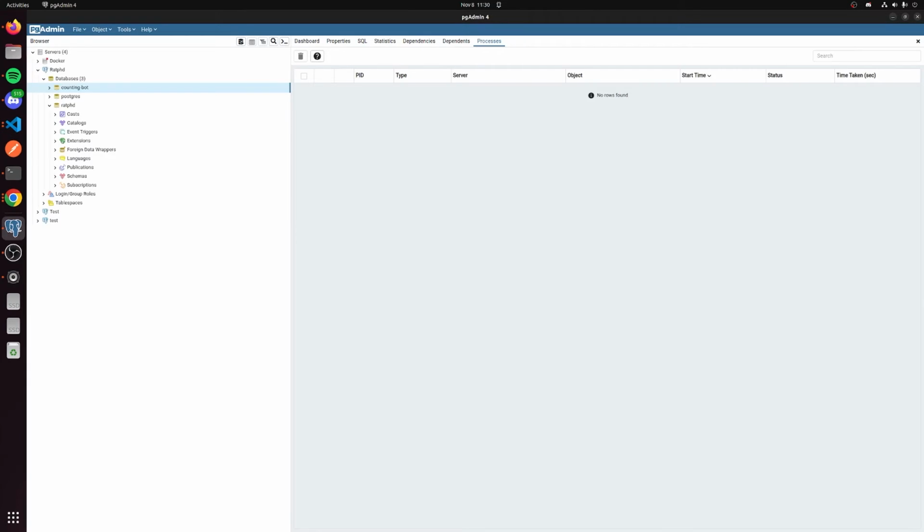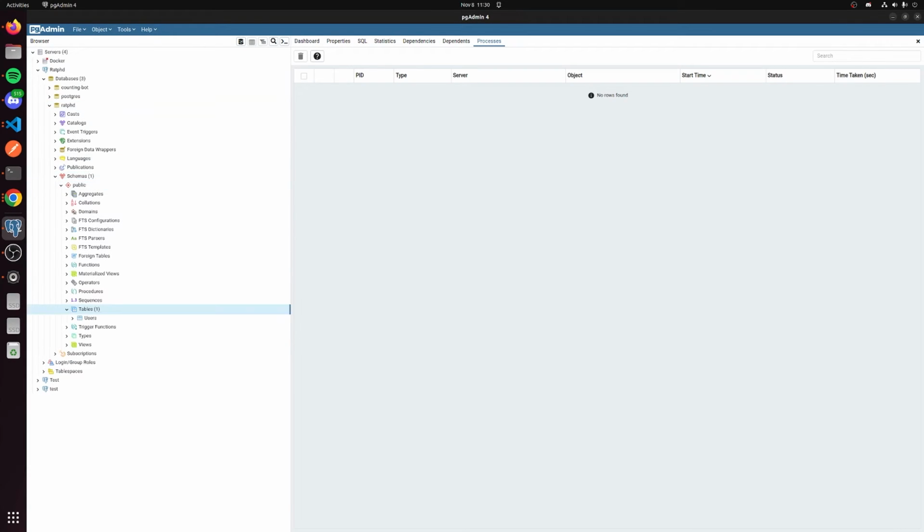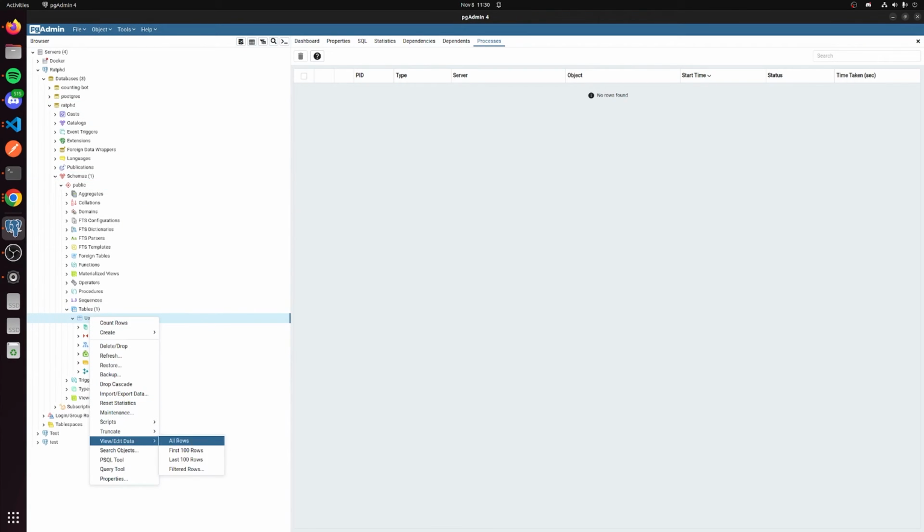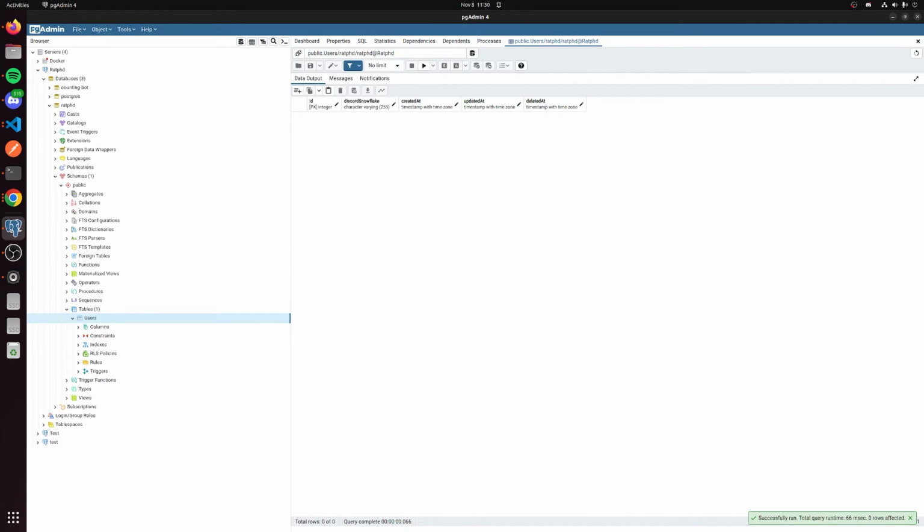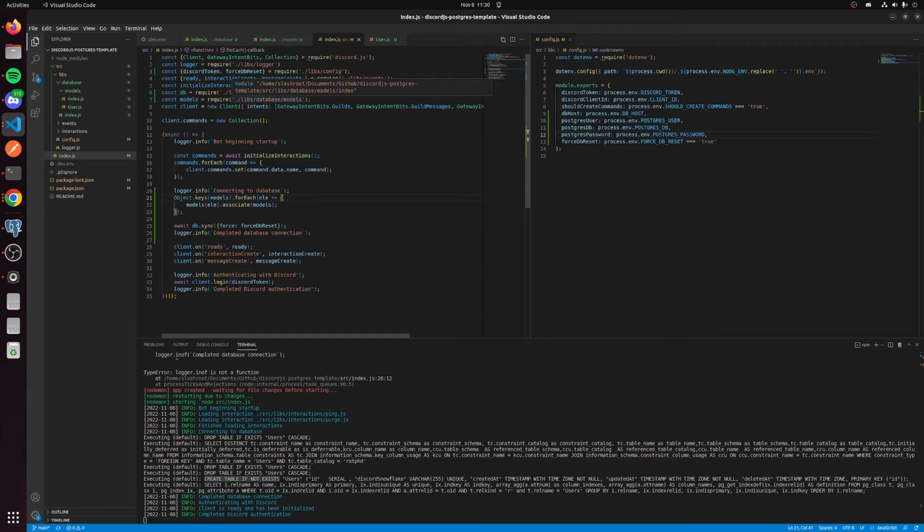values we want. So now if we go to phpAdmin and we look at the RatPhd database, we go to schemas, tables, and users. So you're going to see here, if we select all rows, we can see we have a Discord snowflake here and everything created perfectly. Okay, so now we have a working connection. We have working models. How do we actually consume this?